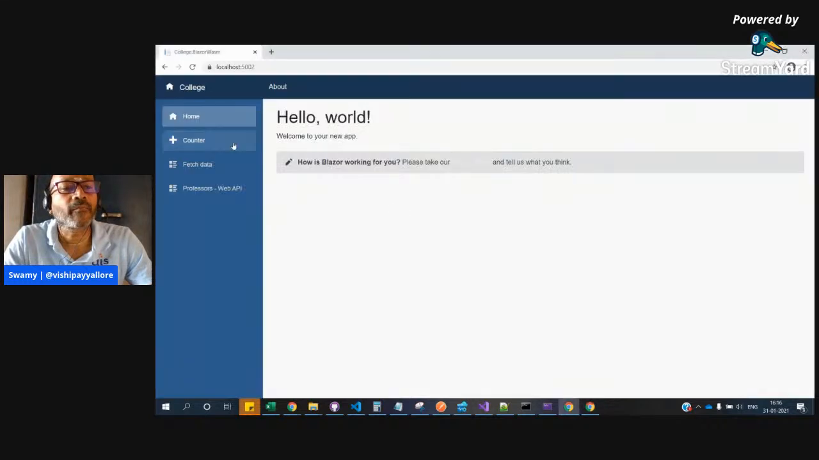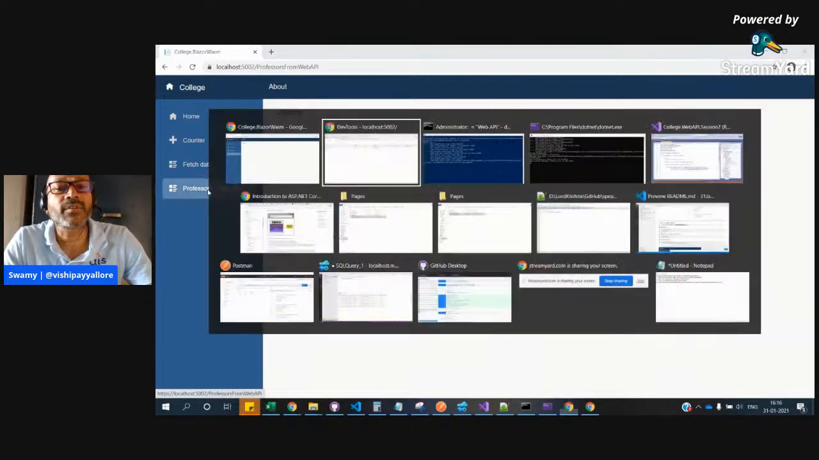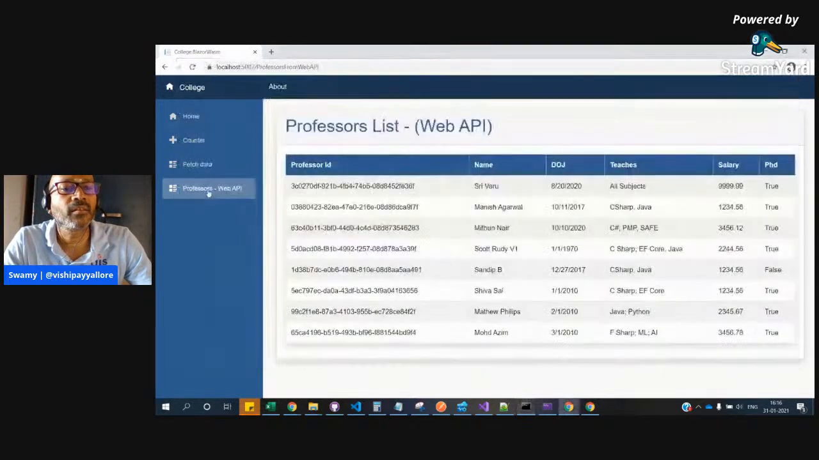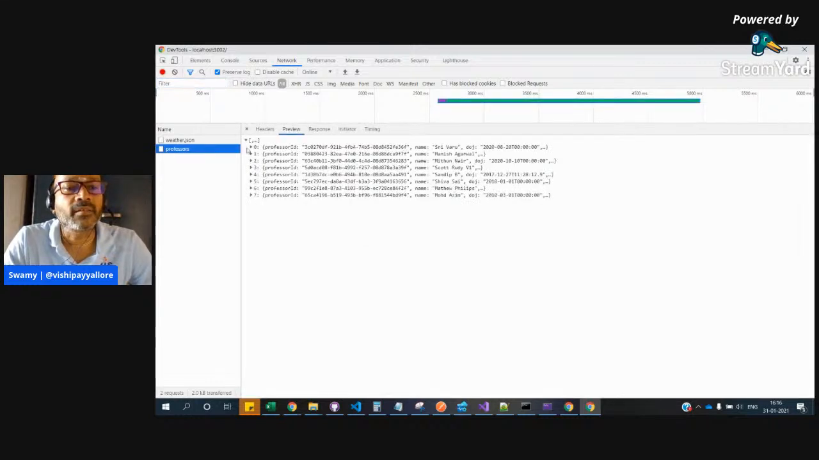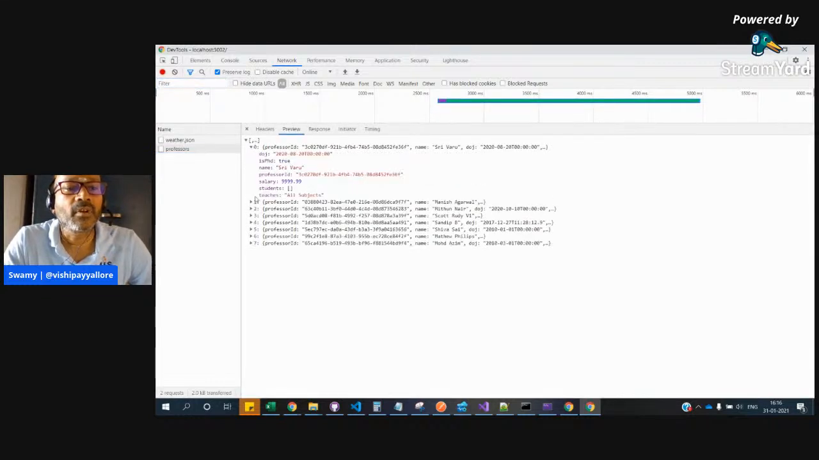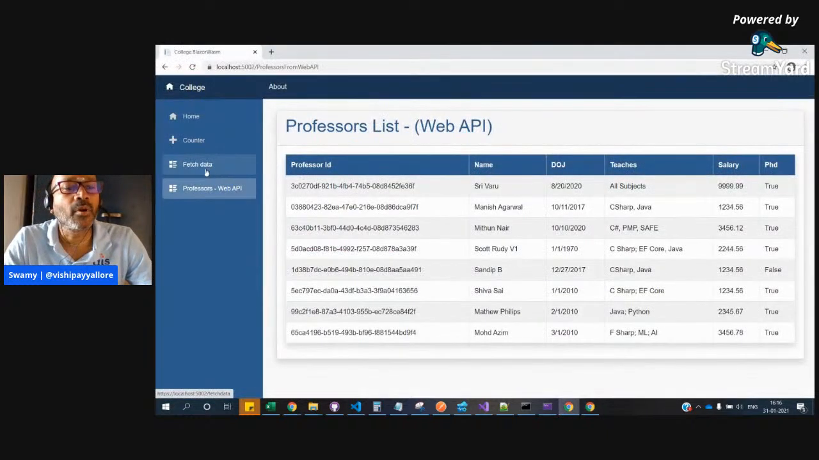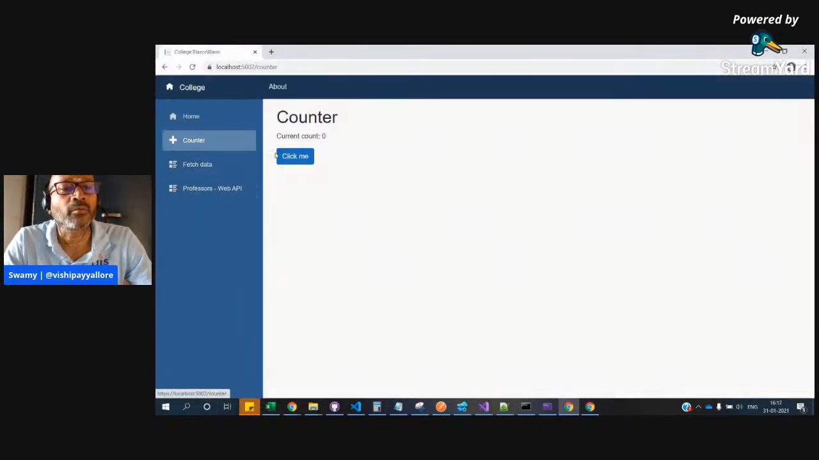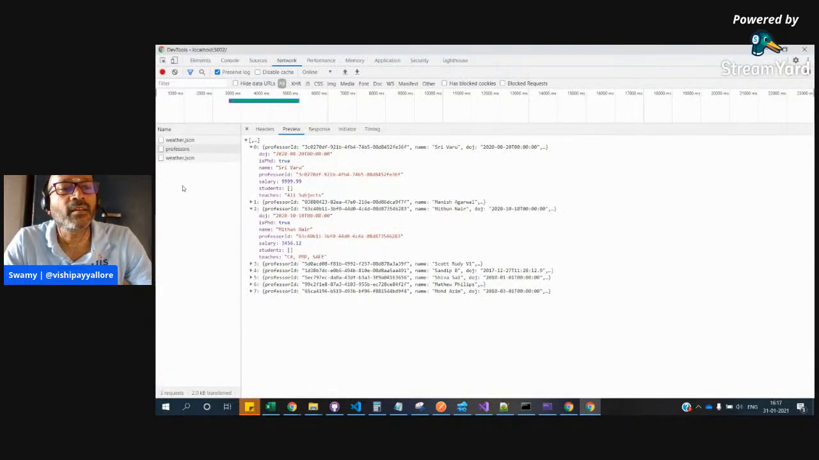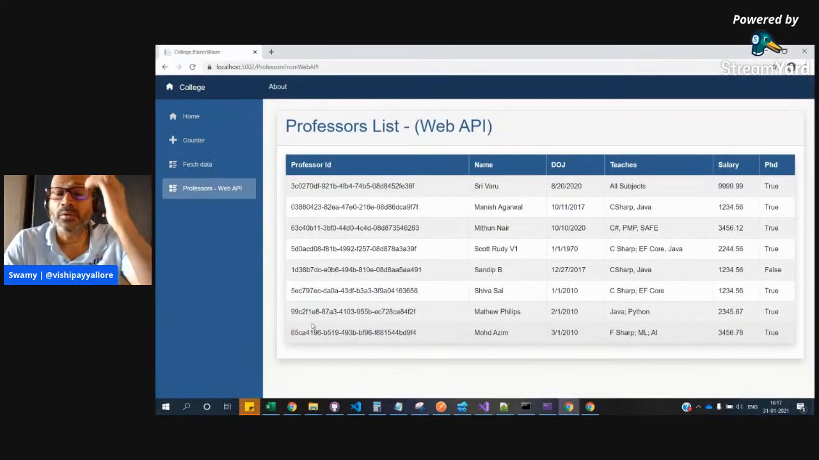Okay, so let's do Control Shift I and go to this fetch data. So you see that, the professors call has been made and it brought all this content. You can come in here and see all the details. Anytime you go out, now I'm bringing in this weather forecast, and now there will not be any calls after that. And now I'm coming to the Professors Web API. It's coming in. So that's it.